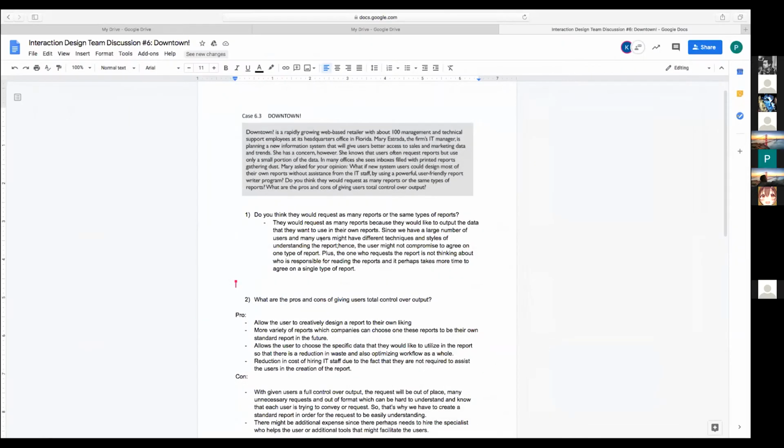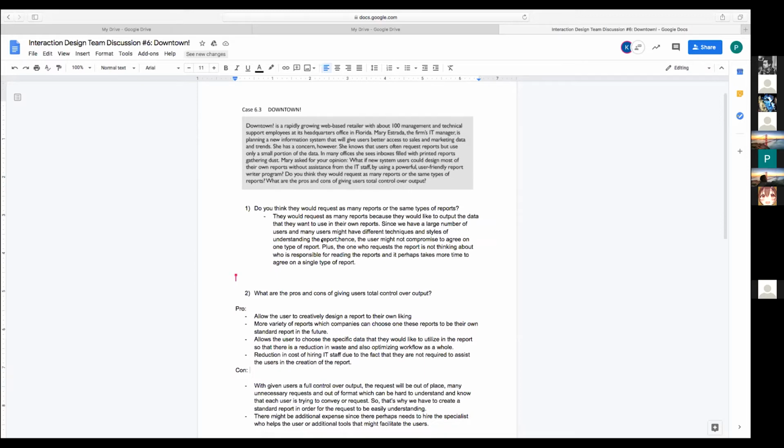Okay, so the first question is, do you think the users would request as many reports or the same types of reports? So we think that they would request as many reports because we have a large number of users and many users might have different techniques and styles of understanding the reports. So the users might not agree on or compromise to having one type of report. Plus, the one who requests the report is probably not thinking about who is responsible for reading the report. So it might take more time to agree on a single type of report.